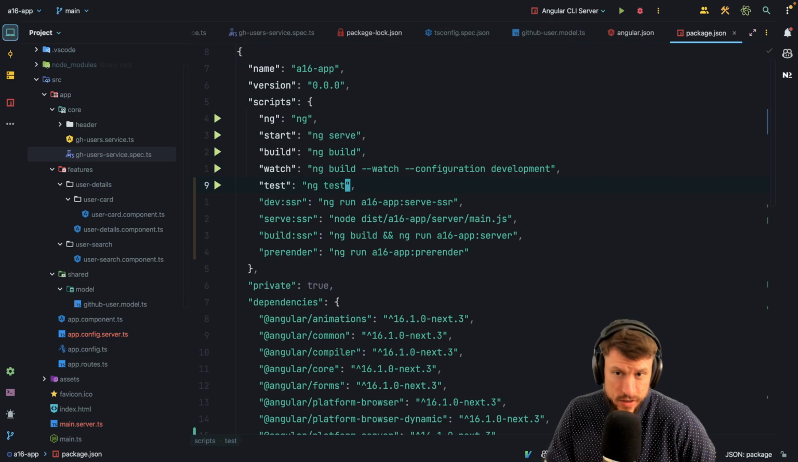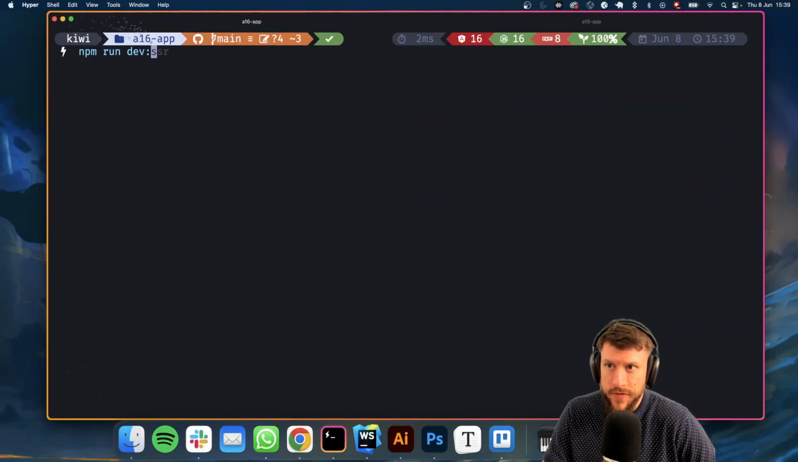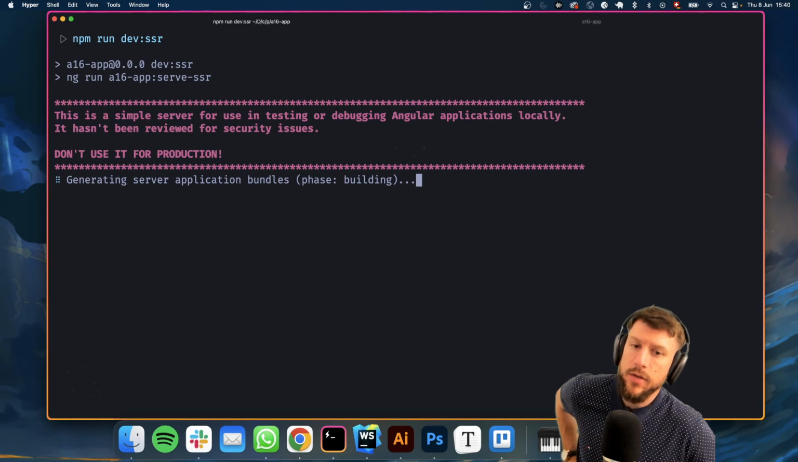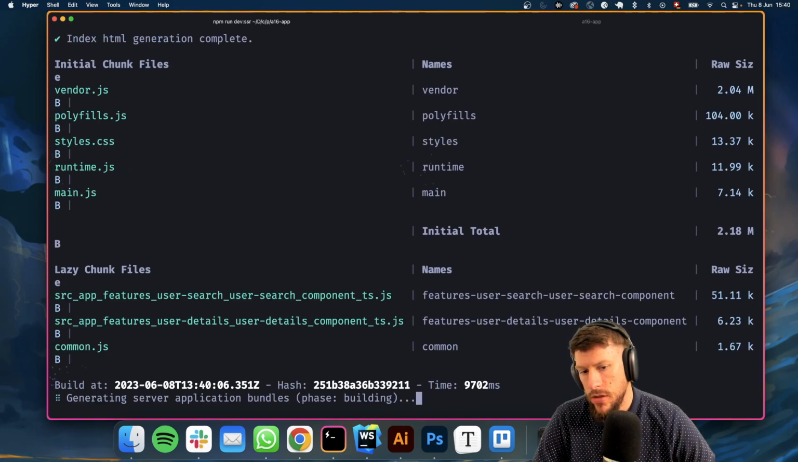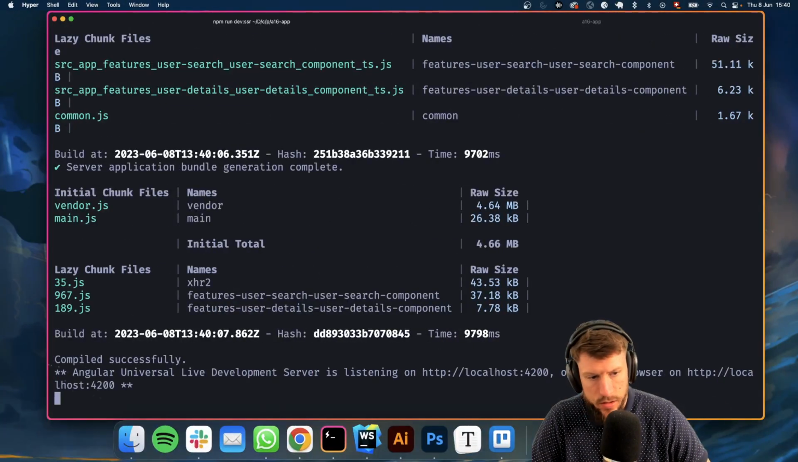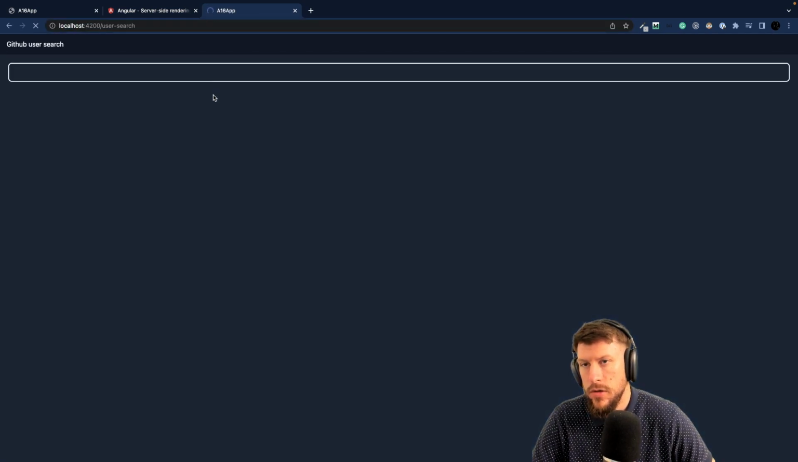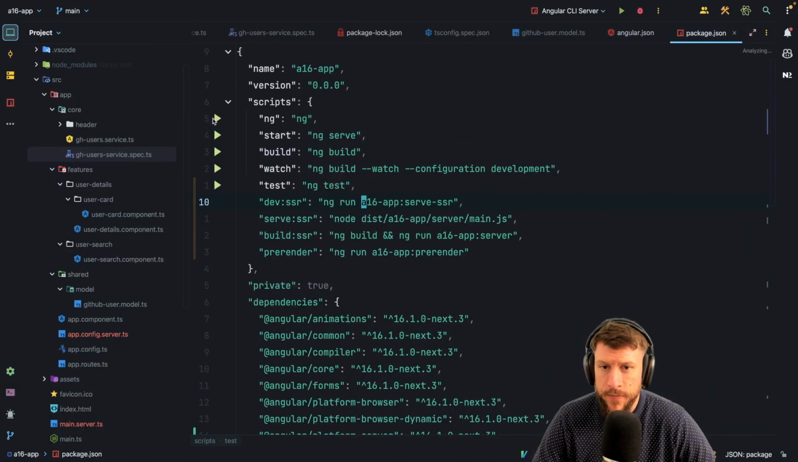So if we go to the package.json, we have dev:ssr and serve:ssr. So I would go and just do npm run dev:ssr. So now our whole application gets server-side rendered and served to the client. And now here comes the next cool feature. So we should be able to go to localhost 4200, and now we would actually have some sort of flickering.